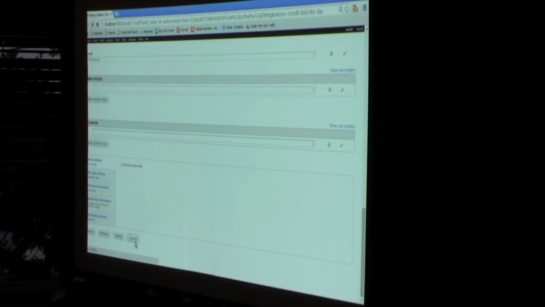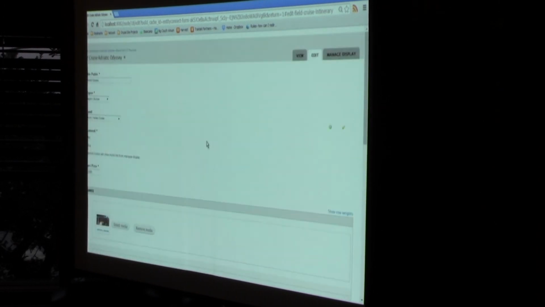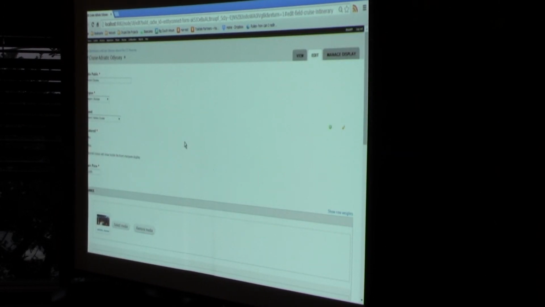Where are we going to go? The itinerary. One's the cruise, right? Mother of all content types, the Adriatic cruise. Okay, so Entity Connect does two things. One, it builds a cache table of every page that you have just gone to and where you've gone. Number two, it allows you to create on the fly entry and editing of related nodes.